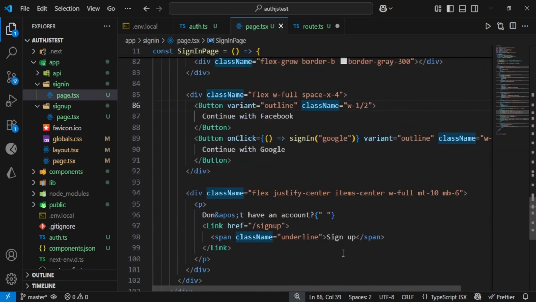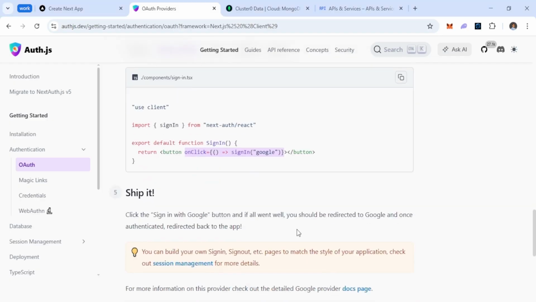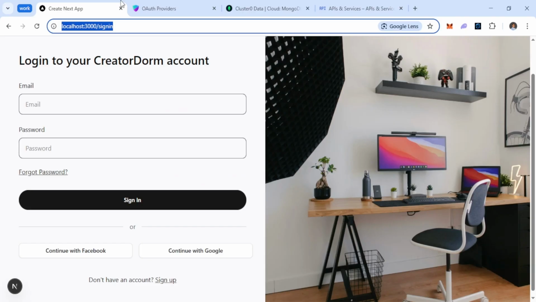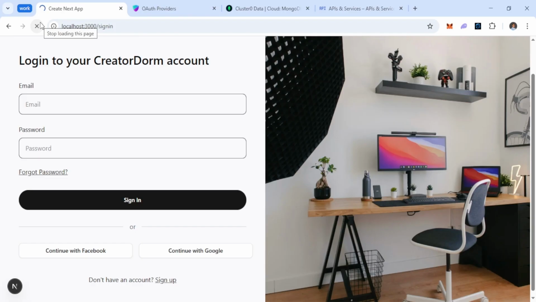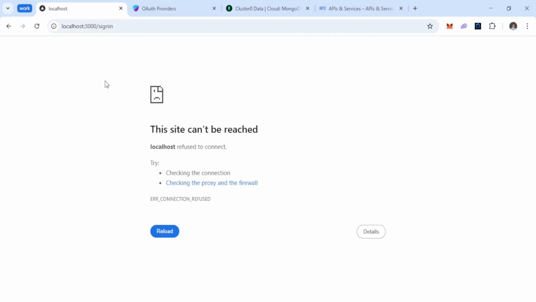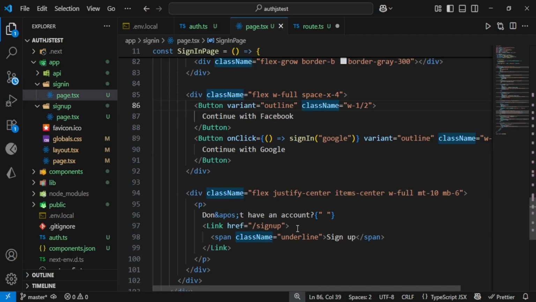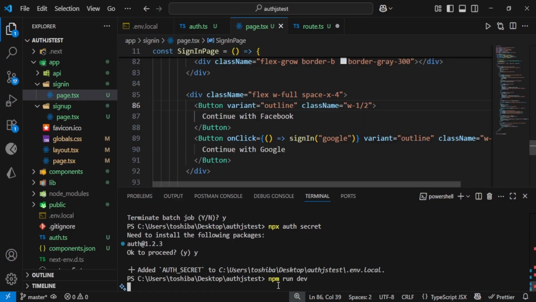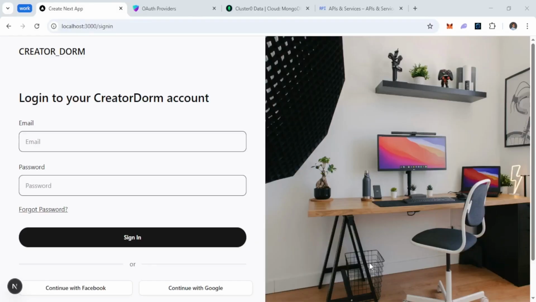Let's go back to the documentation. Okay, so now it should work. According to what is in their documentation, it should work. So let's refresh this so that everything sets up well. Okay, and it can't be reached. So let's go back to our terminal and let's run that. npm run dev. Okay, so now let's test that out.